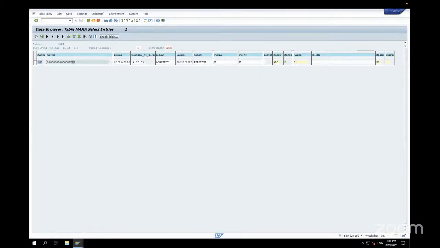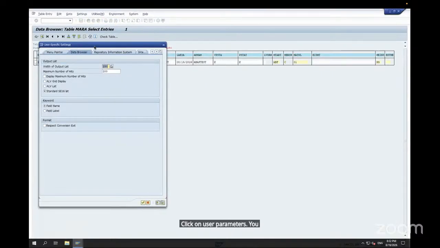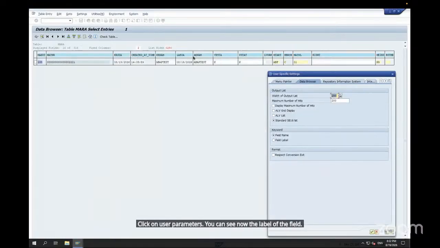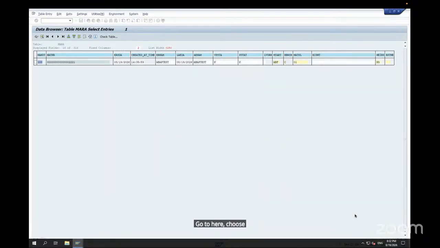You can choose here. If we go to settings and click on user parameters, you can see now the label of the field. This is the technical field, which you will not know. For the functional name, if you want a business name, choose field name here. You can see it here now.